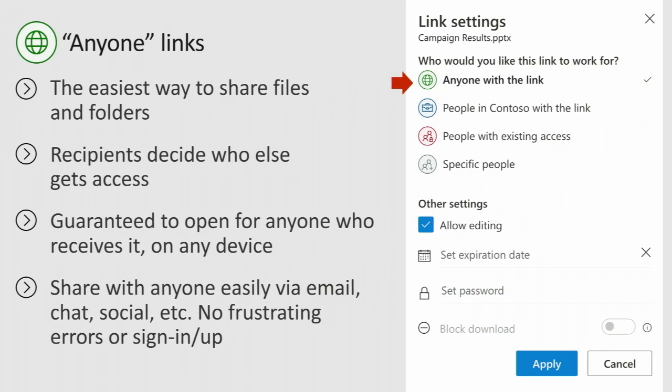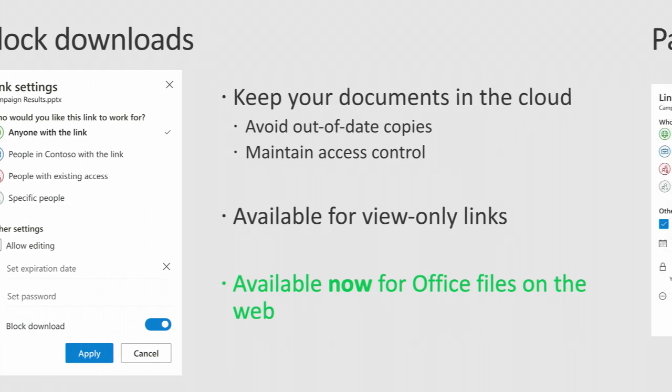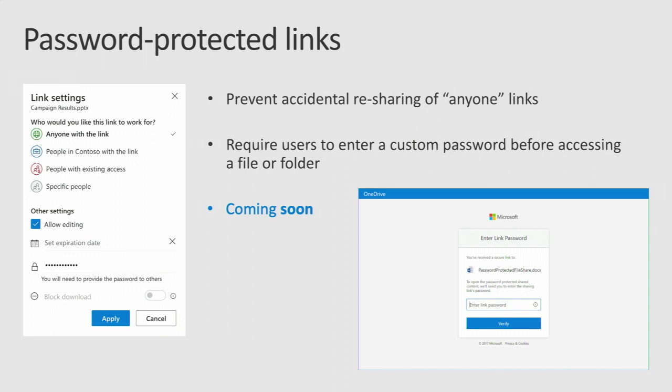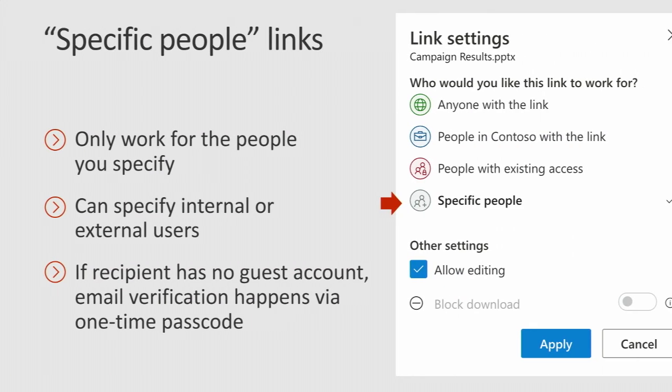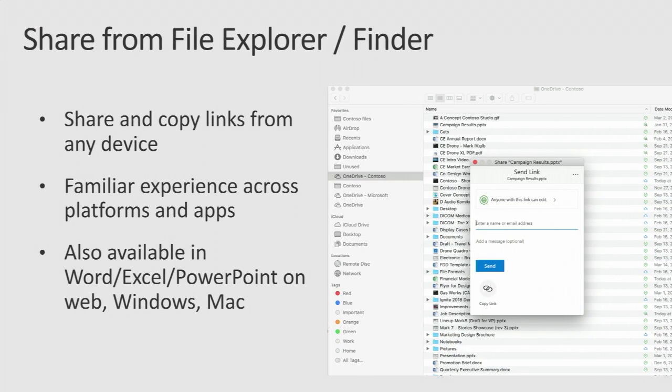Super easy to share using links that work for anyone. You can block downloads so that the stuff in the cloud stays in the cloud. You can use password protected links to manage how resharing happens. You can use specific people links to make sure that only the person who wants it can get it. And again, Microsoft 365 is the only enterprise-class collaboration platform that supports this kind of super easy sharing. You can share directly from File Explorer and Finder. So not only does OneDrive bring all of those files to you with files on demand, but it lets you share those files super, super easily.